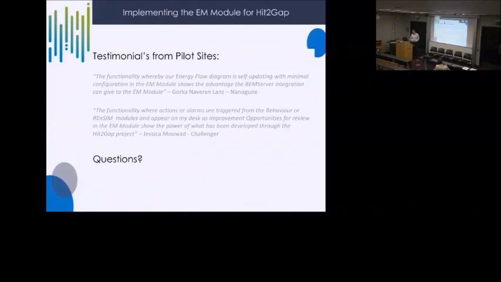And secondly, from Jessica at the Challenger site, saying the functionality where actions or alarms are triggered from the behavior or RENSIM modules and appear on my desk as improvement opportunities for review in the EM module shows the power of what has been developed through the Hit the Gap project. So that's an actual instance of what they've felt from using the modules.